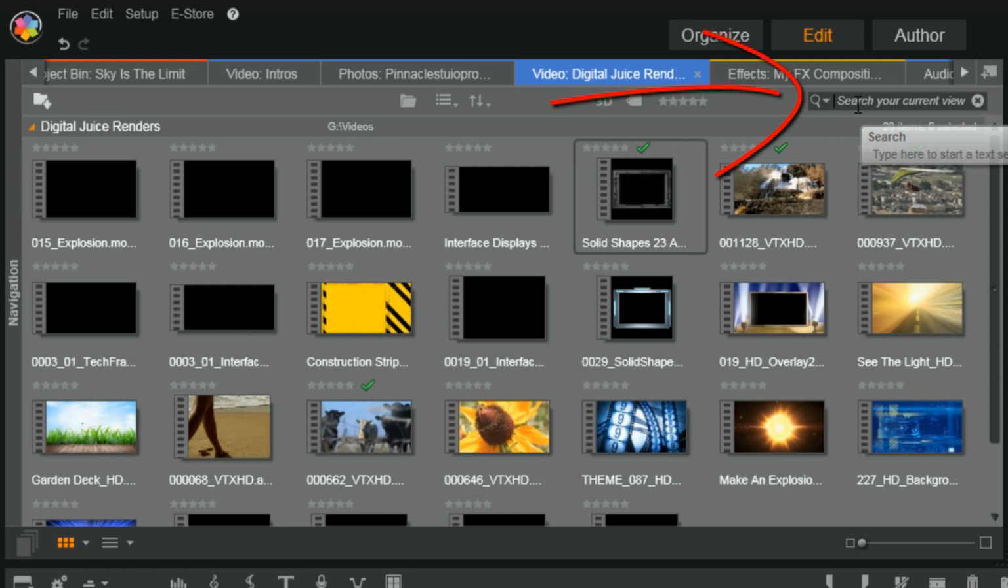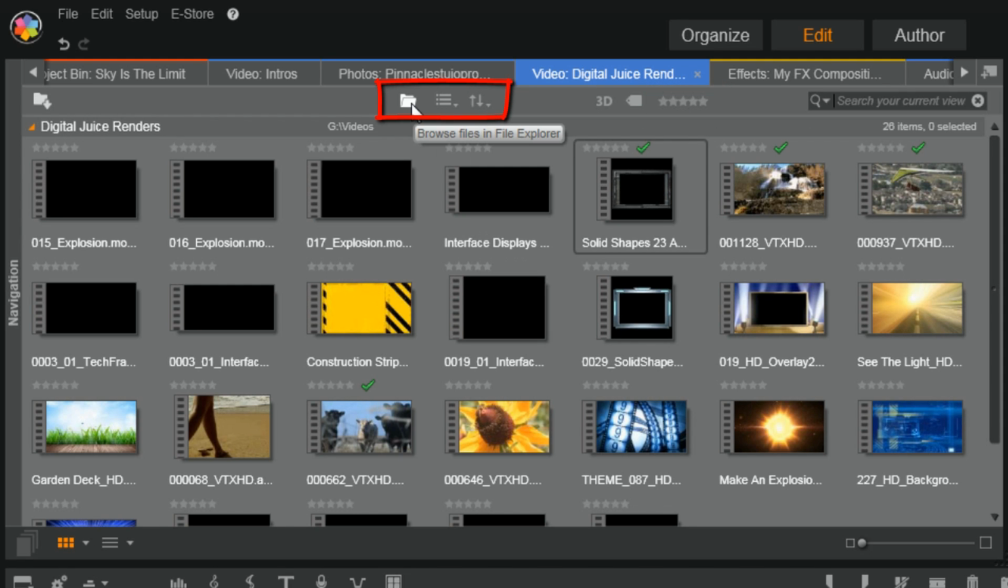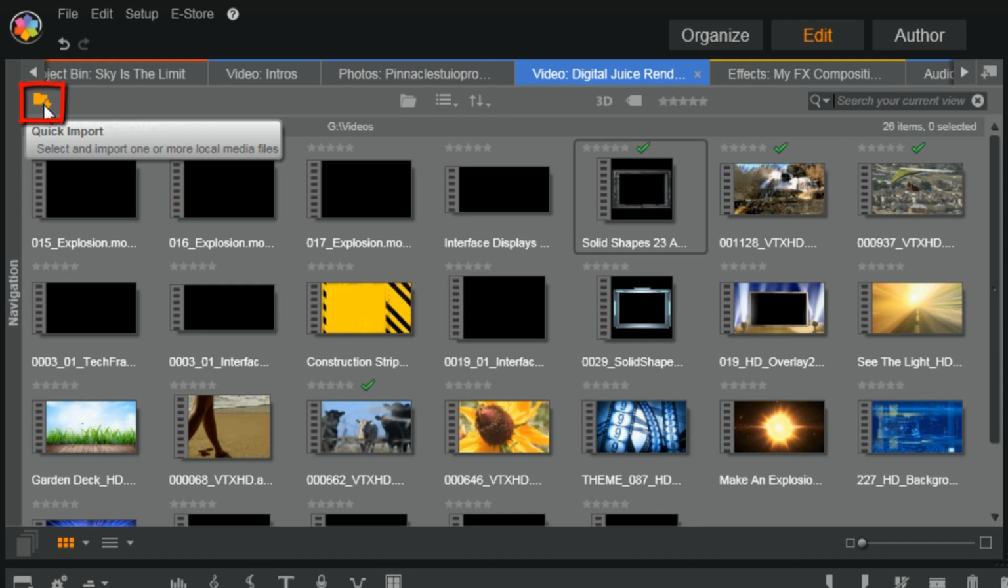Or you can click in here and search the view that you're in to find media. You also have the option to add ratings to media. You can sort your media. You can browse files in the Explorer. You can group your media. You can import media. All types of options here for the media window to get media into Pinnacle Studio 19 Ultimate.